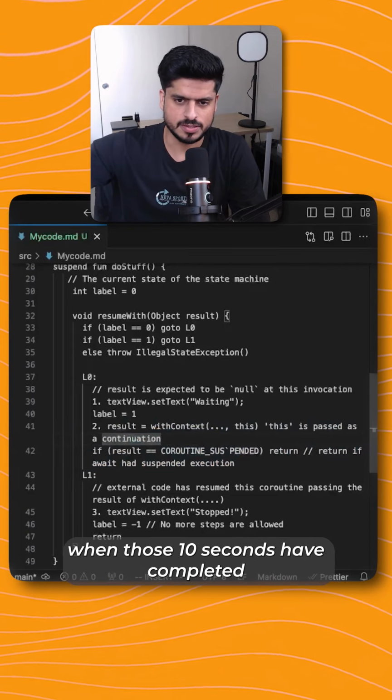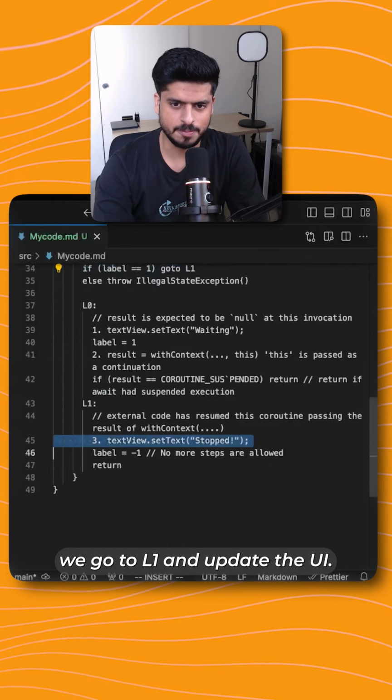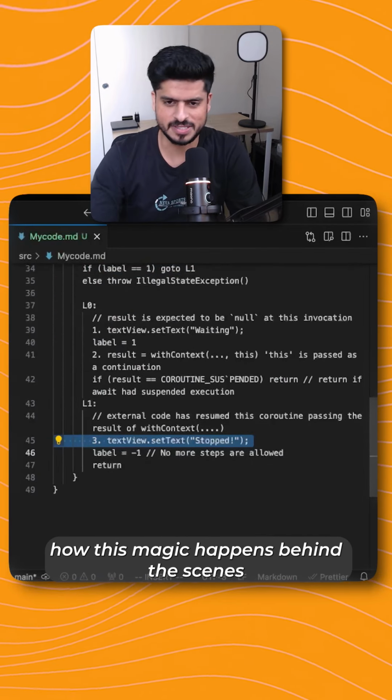And then later on, when those 10 seconds have completed, it calls resumeWith method again on the main thread, and this time, since the label is 1, we go to L1 and update the UI again. Isn't it crazy how this magic happens behind the scenes?